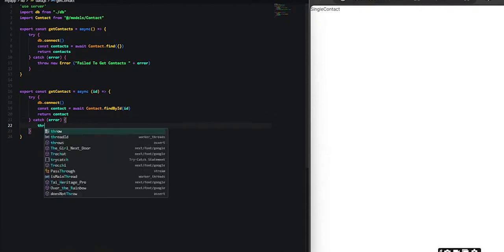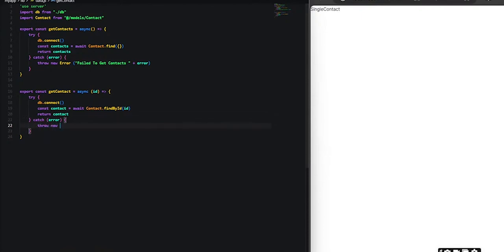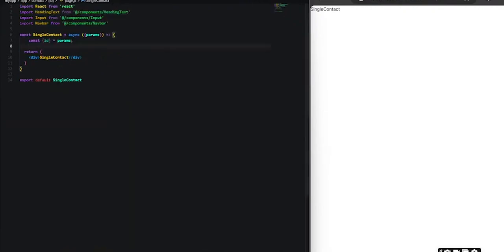And right here, if we get an error, we want to throw new error, failed to get contact. And let's pass in the error because it is very descriptive and very easy to troubleshoot that way. And we can close this file out because we're done with the 2 GET requests. So we'll close this file out, and back in the single contact page, let's begin to build it out a little bit to make sure that we can see the data.